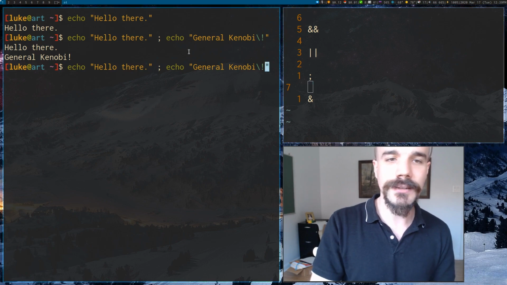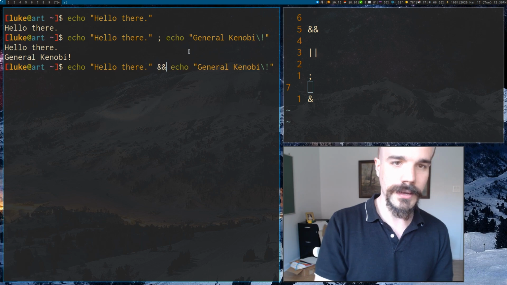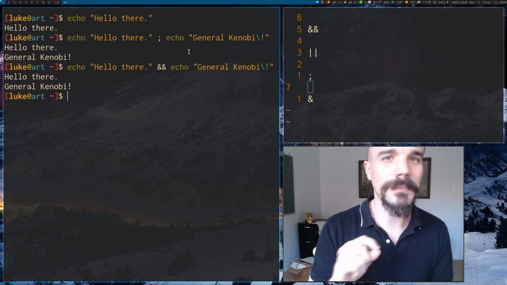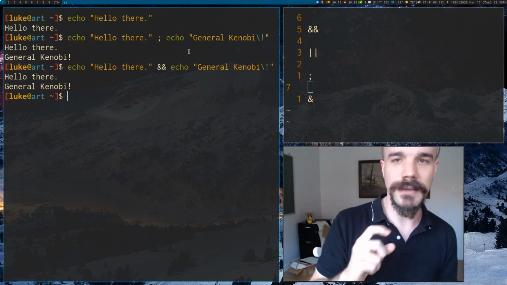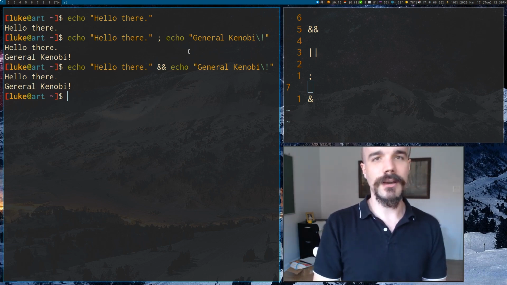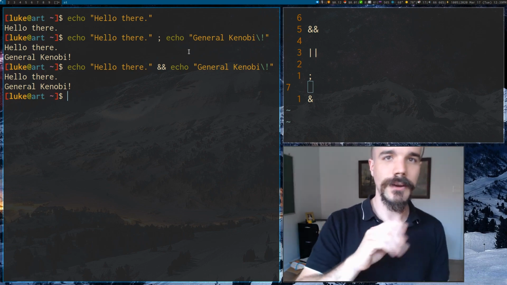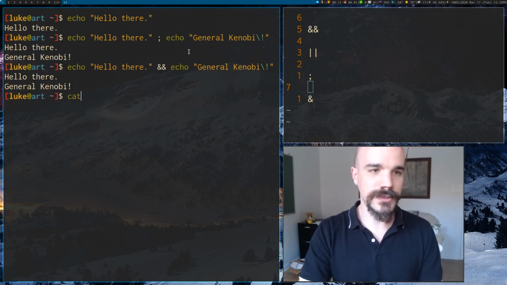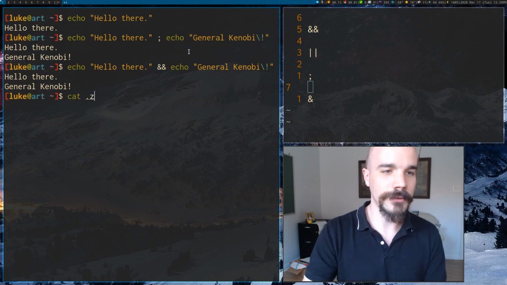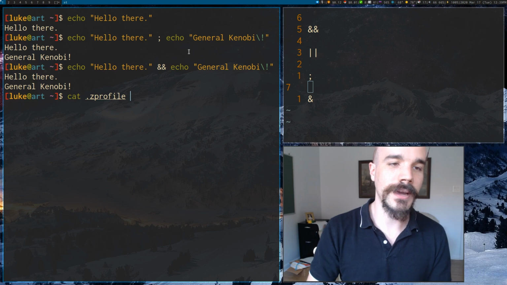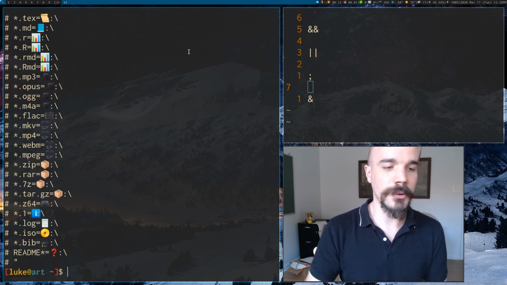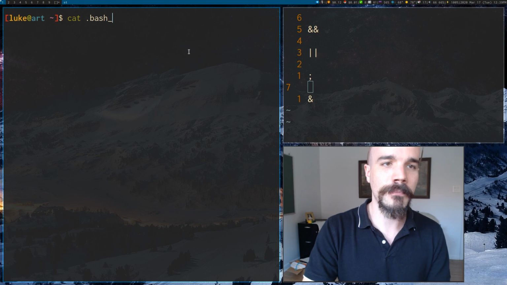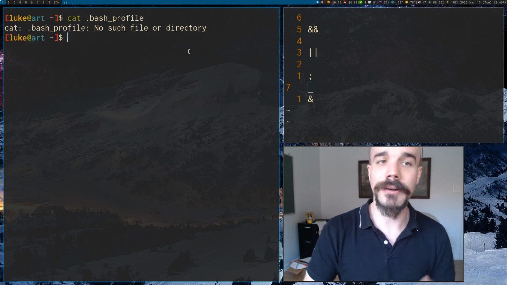So first off, and. If you replace semicolon with and, it's going to look like it did exactly the same thing. It did actually do the same thing, but the logic behind it is a little different. And is picky. And only runs the second command if the first command succeeded. Only in that circumstance, if the first command succeeded. So here's an example. Instead of echoing something, let's try and cat a file, because that's something that can go wrong. For example, I can cat my Z profile, and it'll print out that file, so that command ran successfully. But if I try and cat out my bash profile, well, I don't have a bash profile.